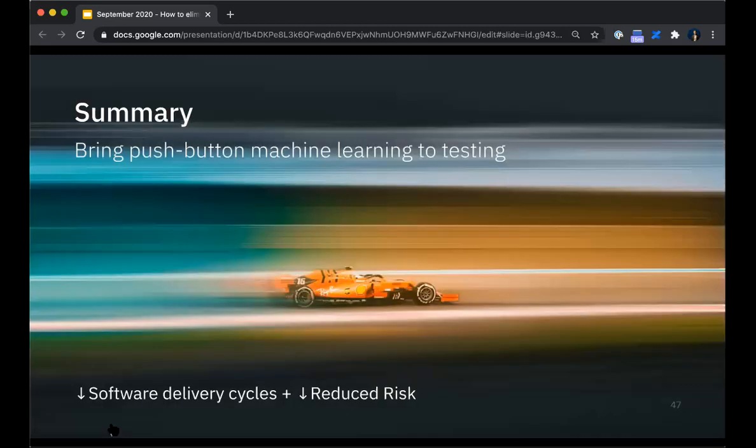So to wrap up, summary is we are looking to bring in push-button machine learning to testing. We want to reduce software delivery cycle times by reducing testing times, maybe 30 to 90%. Want to bring instantaneous feedback loops to developers. We want to do all of this by reducing risk by smartly shifting tests left, and at almost zero cost to shift left.